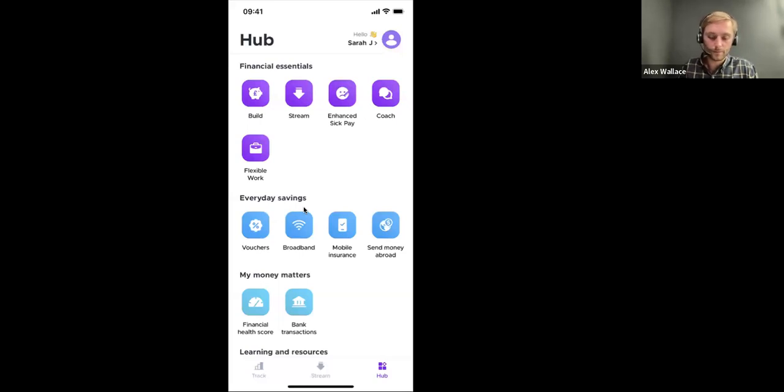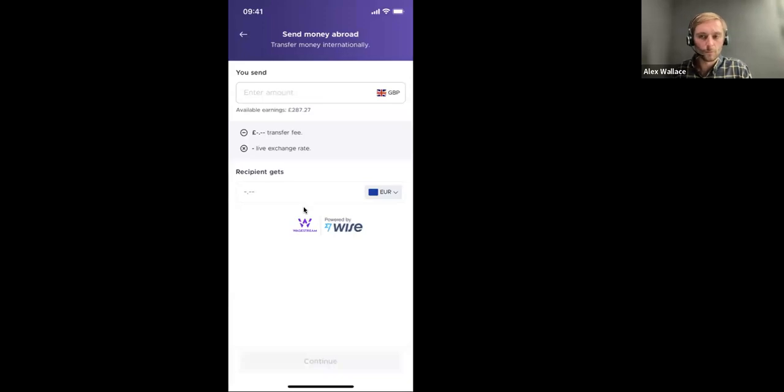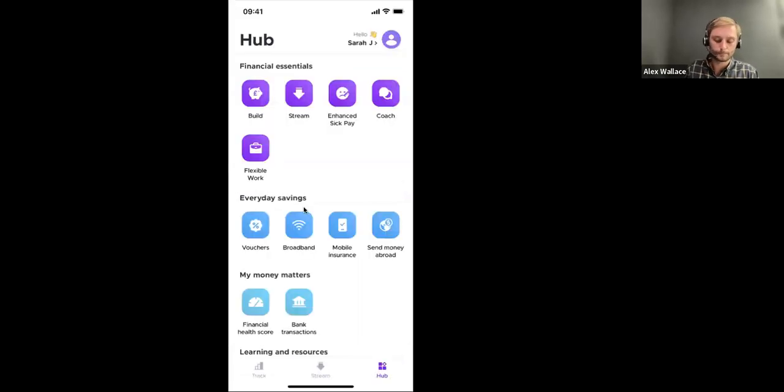Sending money abroad. If I click on that, we've partnered with a company called Wise, formerly known as TransferWise. These are great rates to help people who have family or friends abroad send money home far quicker and cheaper than other options available to them. We were speaking to a lot of our members who have family abroad, and they were spending huge amounts of money through various means to get money back to their family and friends. Now we partner with Wise, so you don't have to do that. This will be far cheaper than other options available.